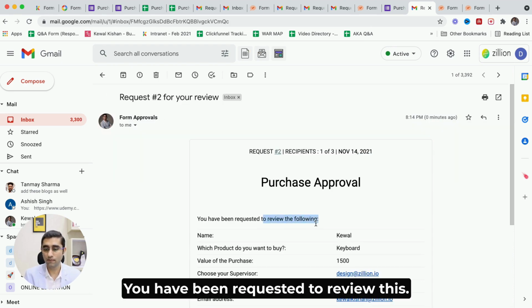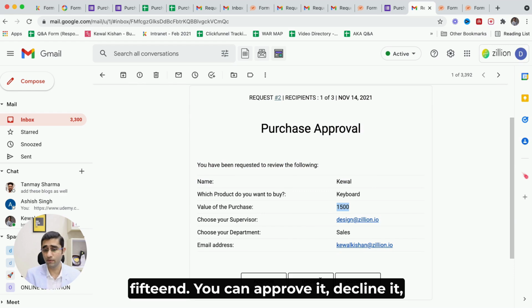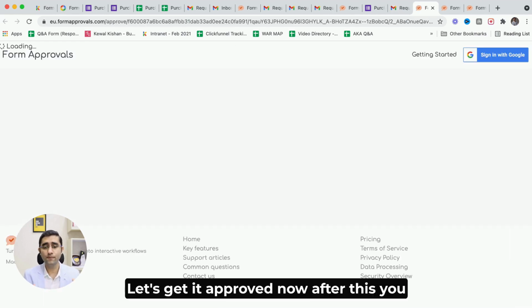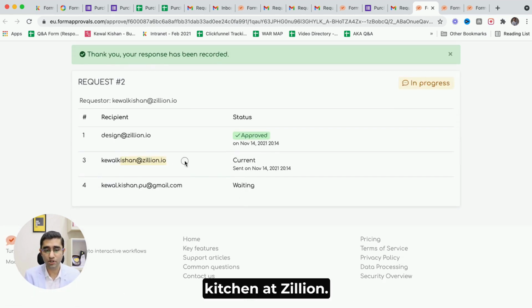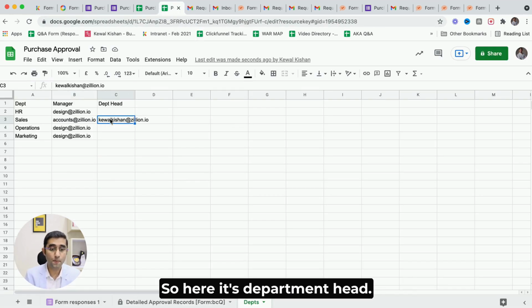You have been requested to review this. Kewal wants to buy a keyboard worth 1500. You can approve it, decline it, comment on it. Let's get it approved. Now after this, you see it has gone to Kewal, Kishan and Zillion. Let's see, is it the manager or is it the HOD? So here it's the department head.